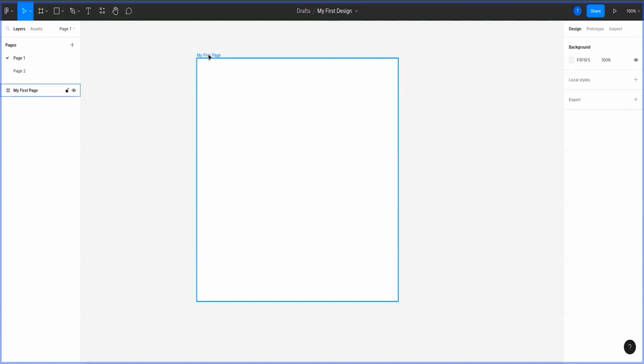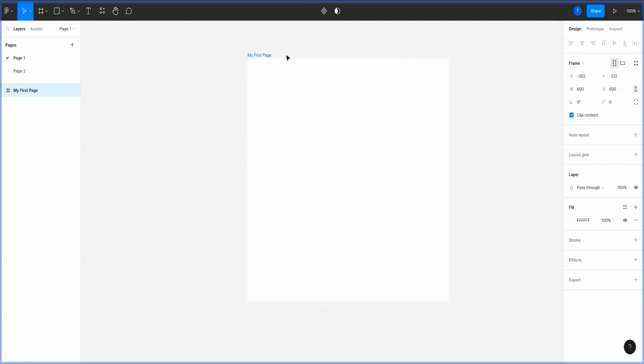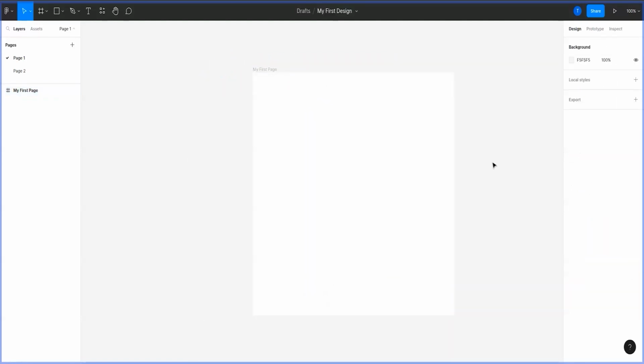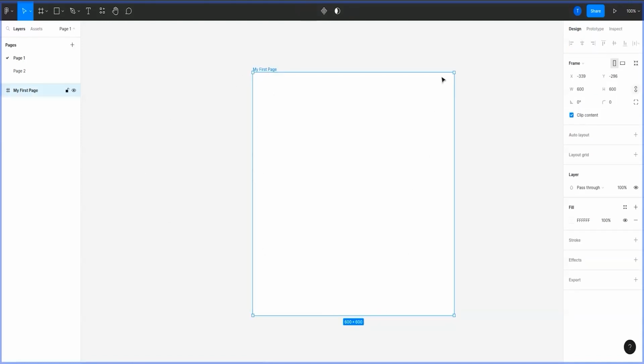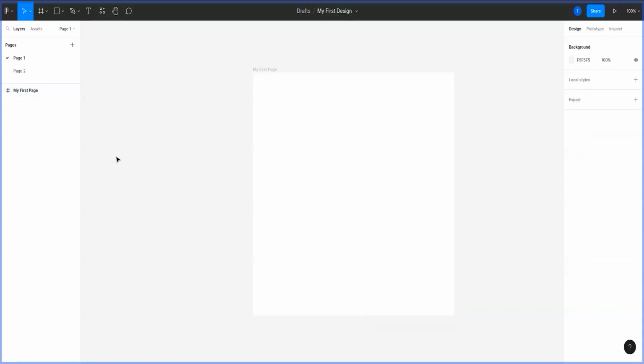Okay, so your page is created. If you want to select the whole page, you click on the top, and you can move it around however you want, right? And if something is selected, it will come with a blue outline. This blue outline is showing. If you click outside, it shows nothing.